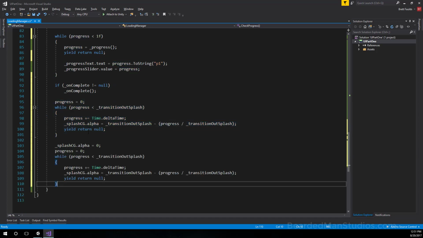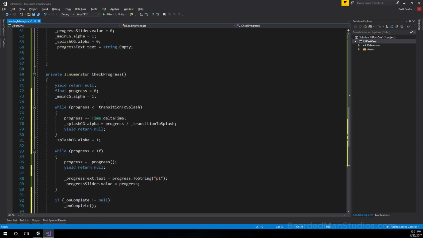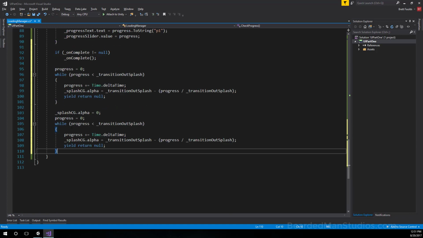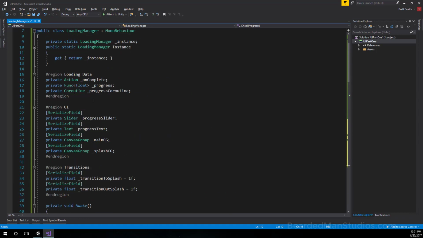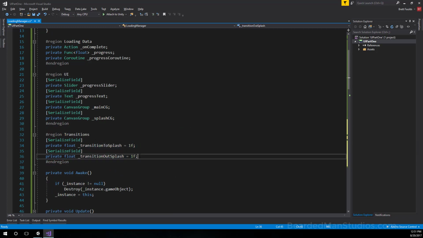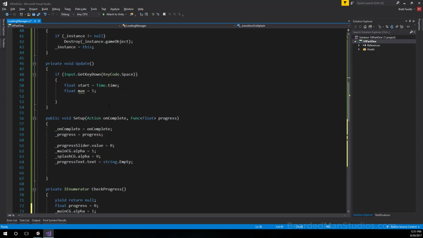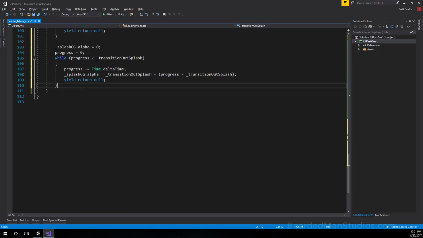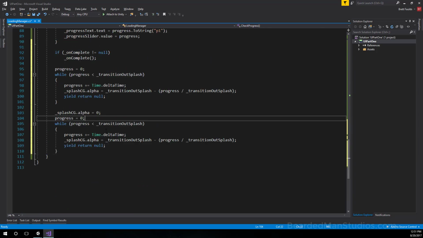It may seem like a lot to fade in, fade out, but you can adjust the timings on all this stuff fairly easily just by adding an extra variable or two into here and saying, oh, transition to the main canvas group, and we can adjust these. So let's not worry about that. We're just going to move on.